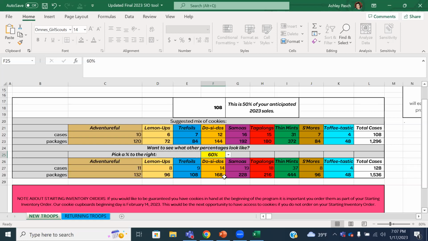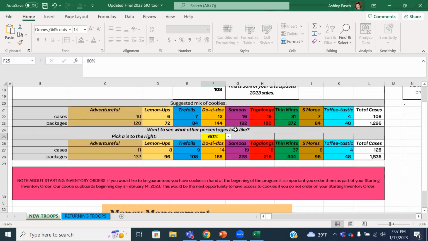If you wait till after March 12th, obviously there probably isn't going to be a troop who needs cookies any longer, so just be more proactive. And then let's say you got rid of all your Lemon-Ups, and a girl turns in an order for 3 boxes, you can always go to the cupboard and pick up 3 more boxes. So that's the nice thing, is just being a sister to every Girl Scout. So don't let this 50% get you too nervous.